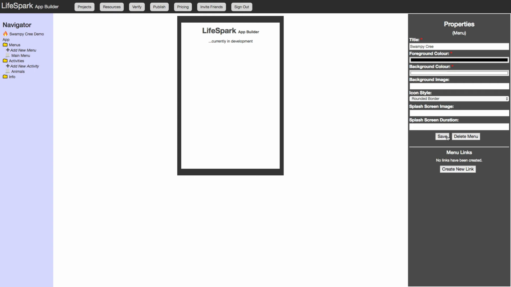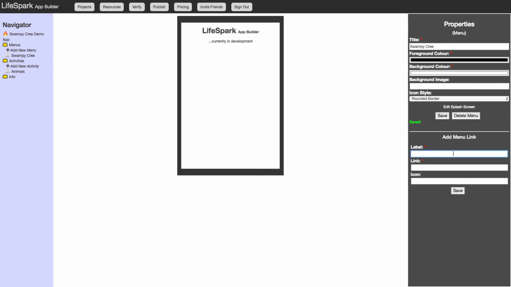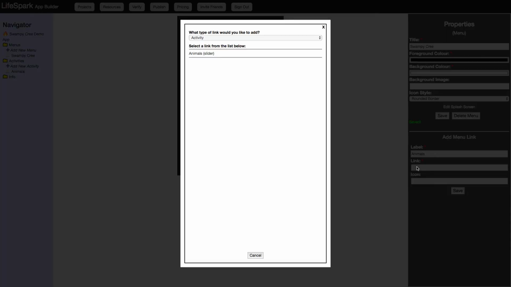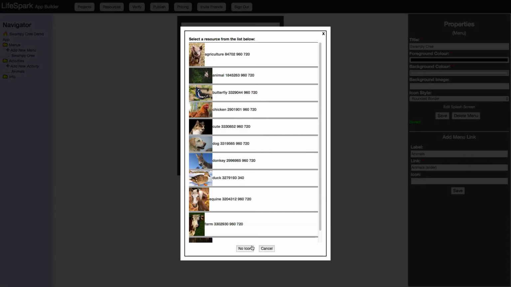This is especially useful to add to your very first menu, as it can help to introduce your project by displaying the project name and logo. To create a menu link, you can click the Create New Link button. You can add a label, a link, and an icon.